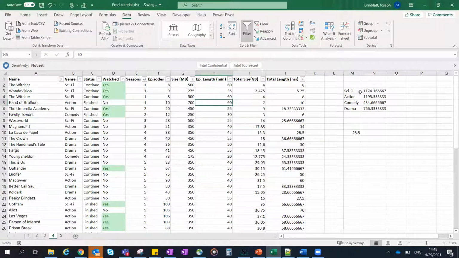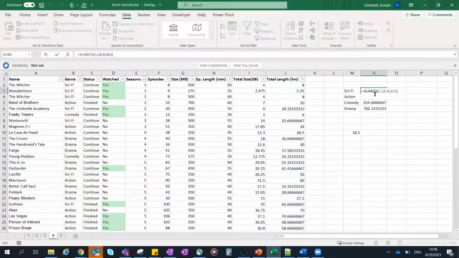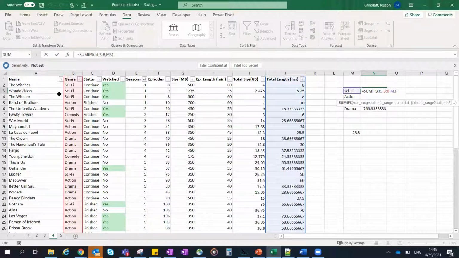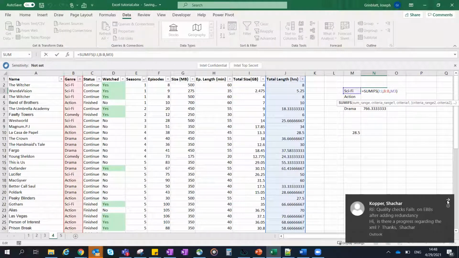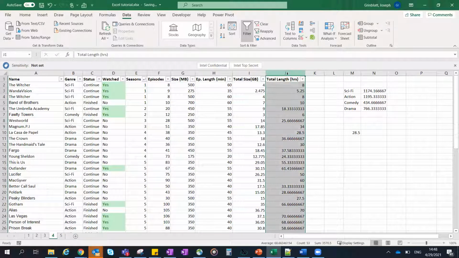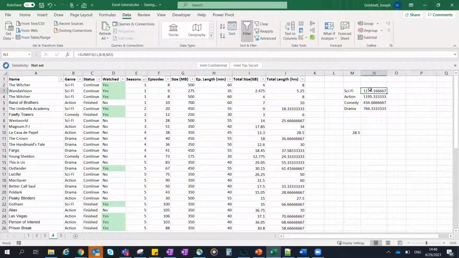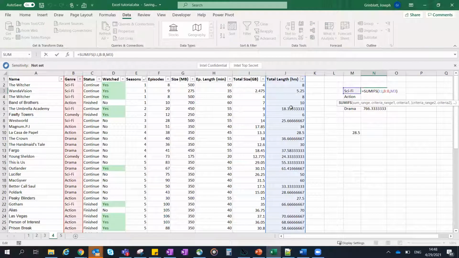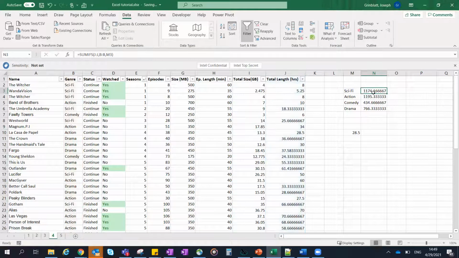And I want to know the hours of only the sci-fi. So what can I do? I use this function, SUMIFS. Okay, and what do I give it? I give it the column that I want to sum, and the column that I want to filter, and say sum the value only if you see that the genre is sci-fi. Okay, and then it only sums the sci-fi, and you can do it to everything.